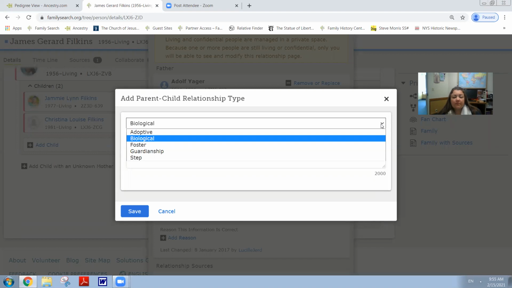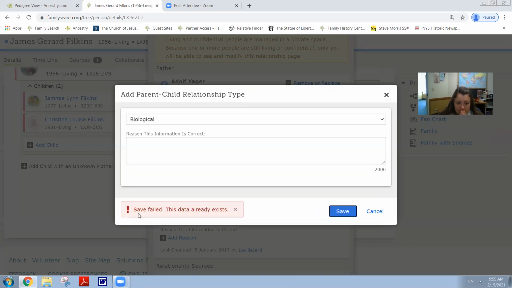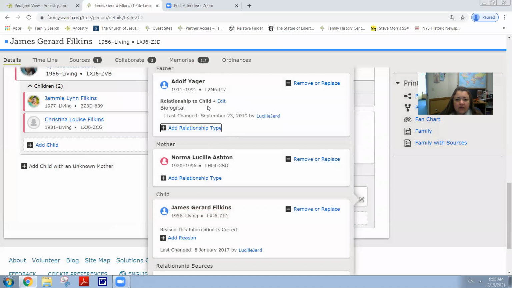And now Family Search gives you fewer options. I like the fewer options because I don't feel like we need that many options. We don't need that many people in our tree. So this has adopted, biological, foster, guardianship, step. I chose biological. So click save. Oh, it failed because it already exists. Okay, so there it is.